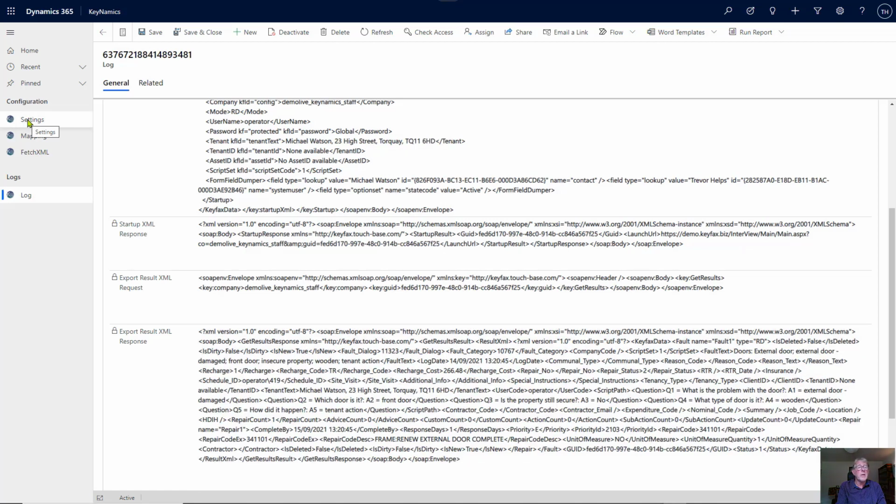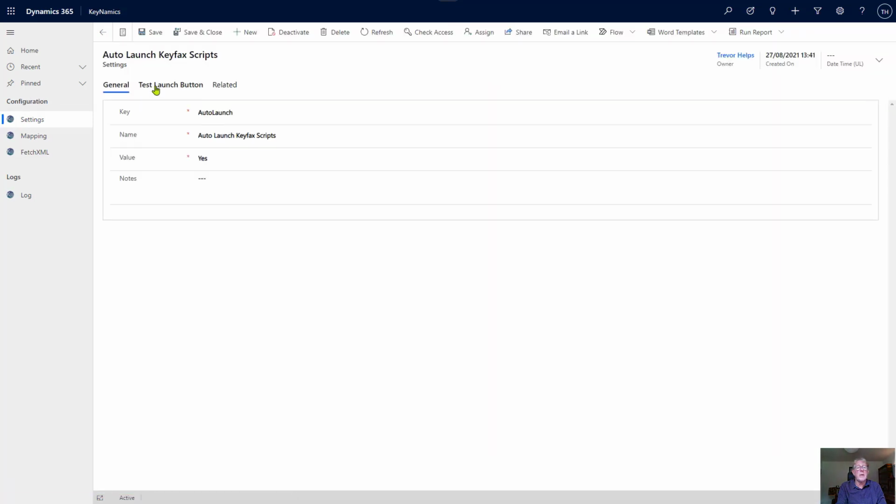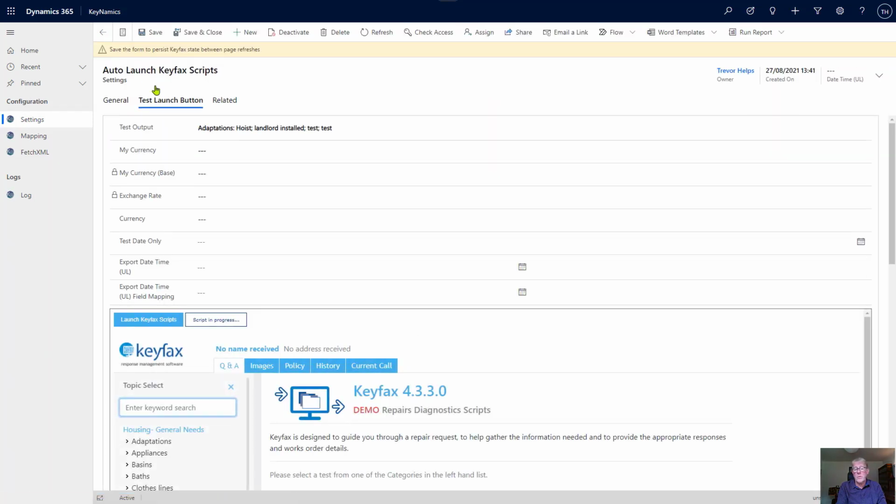One other point worth mentioning is that in settings we can launch Keyfax from Keynamics, and this is useful in troubleshooting or support situations where we can at least prove that Keyfax launches and is fully accessible.